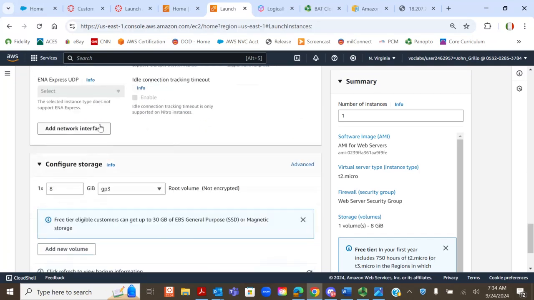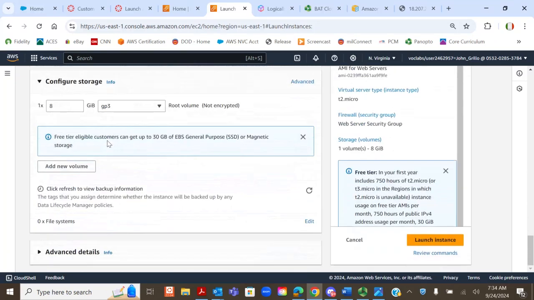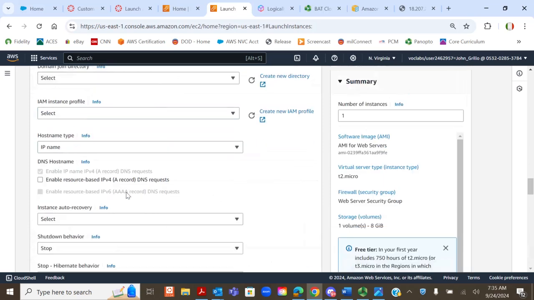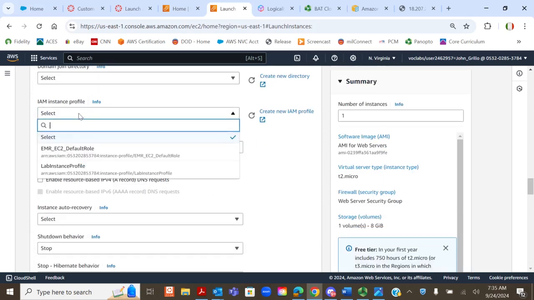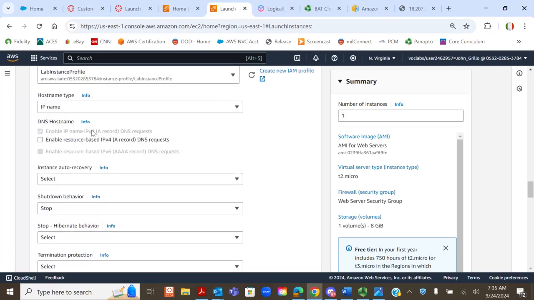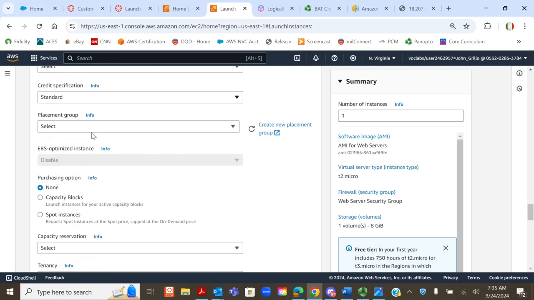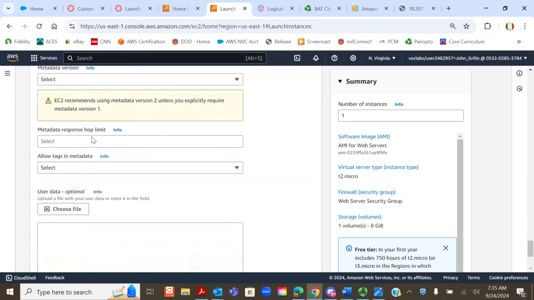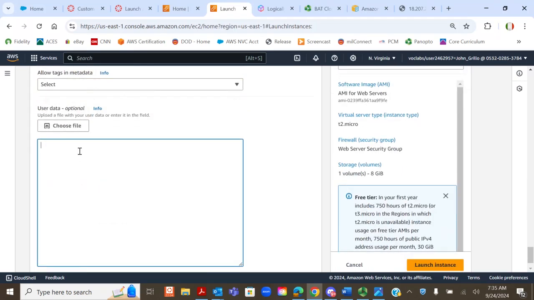Okay, and then we're going to scroll down. We're going to leave storage the way it is, okay? And then we're going to go to advanced details. Under IAM instance profile, we're going to select the lab instance profile. Okay, and then we're going to scroll down and we're going to add that script again.